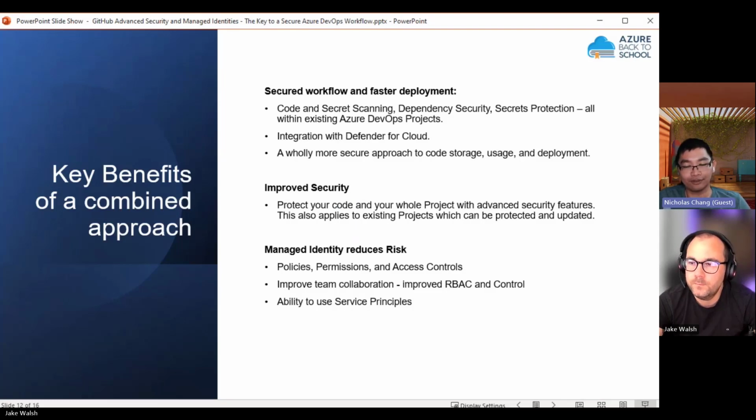You can also have it integrated with Defender for Cloud in Azure, so you can see a list of repos, whether it's a GitHub repo or an Azure DevOps repo. And it allows you to have a secure storage of deployment. So it gives you a safe place to track your code and so on by using those.